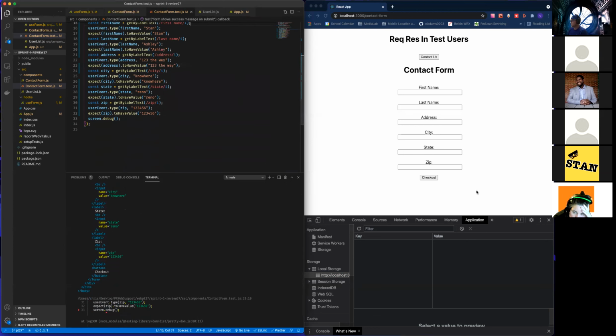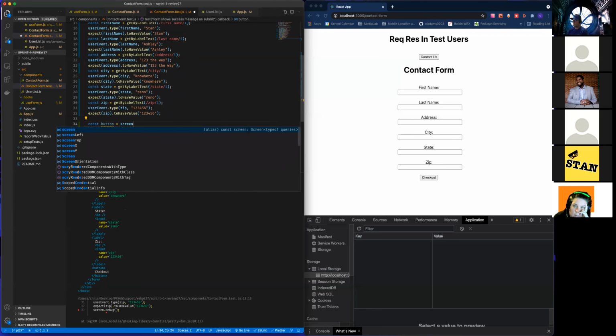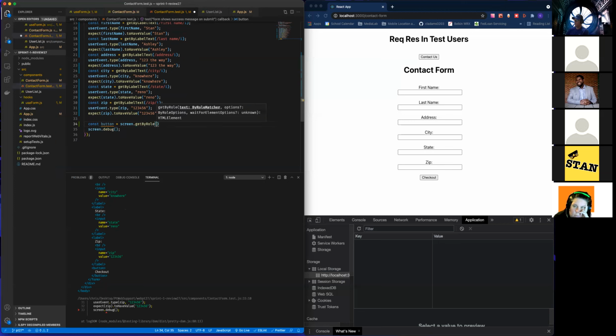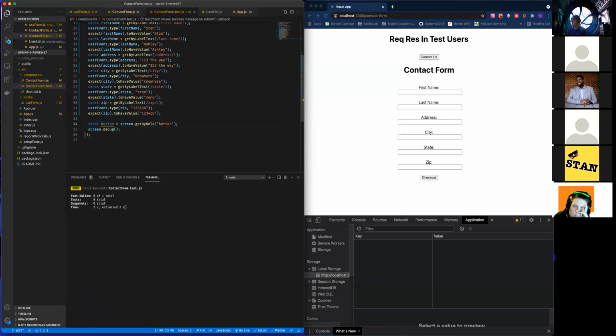Now the next move is to click the checkout button. So we've got to go get this button, checkout. We're going to come down here and say const button. And to grab a button, especially in a form, the easiest way to do that, if it doesn't have a data test ID or anything, is to get it by the role. I didn't destructure that out, so we're going to screen.getByRole, and the role is going to be button. That should fly. No errors, no whammies, cool.